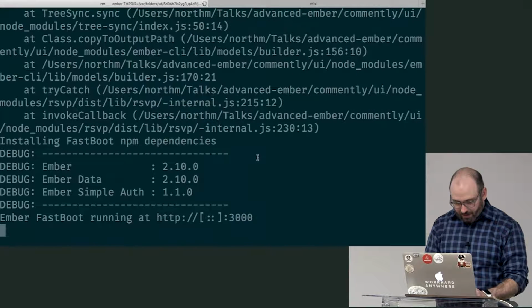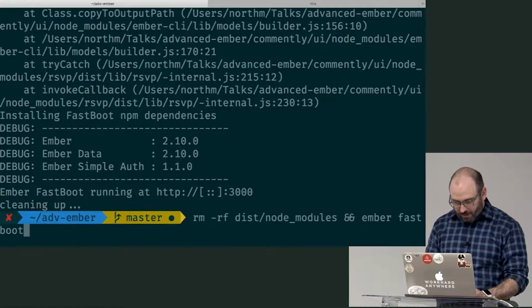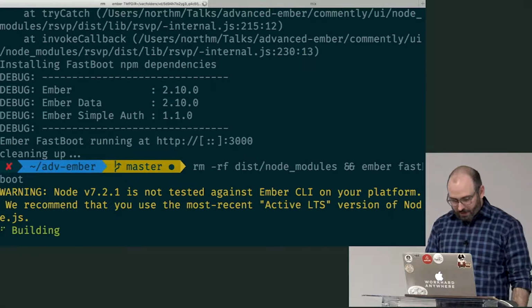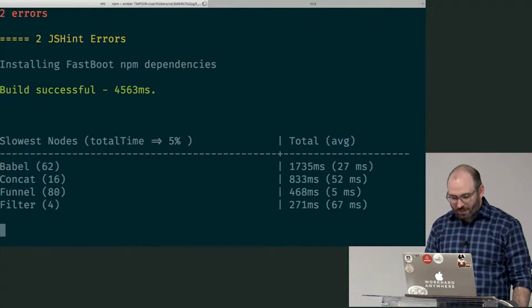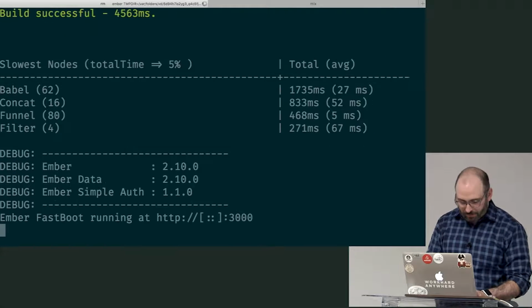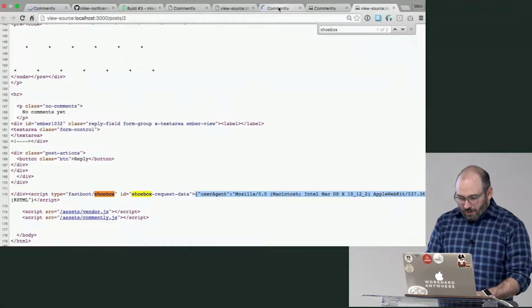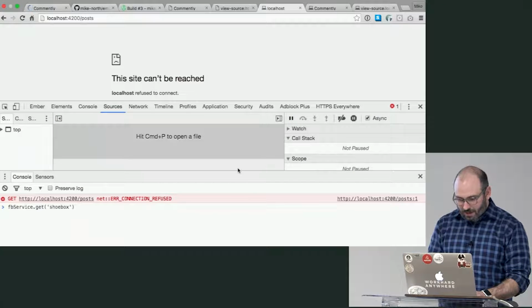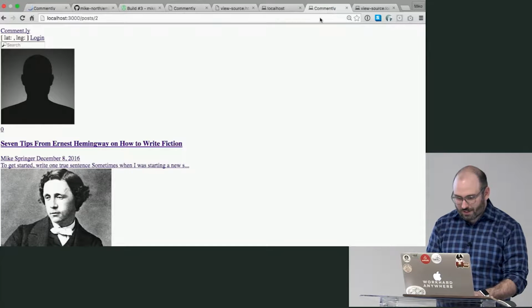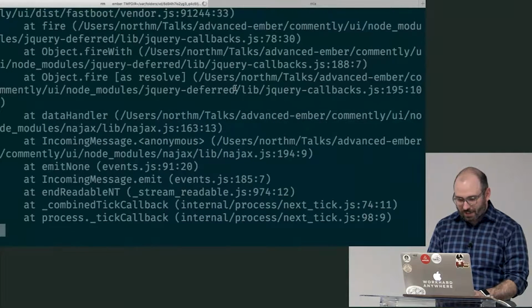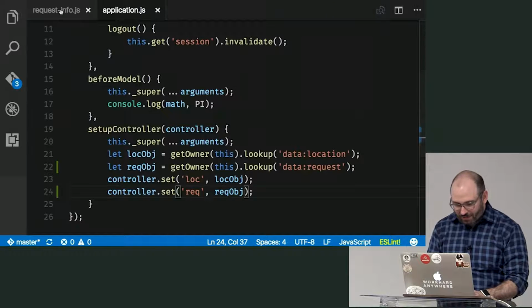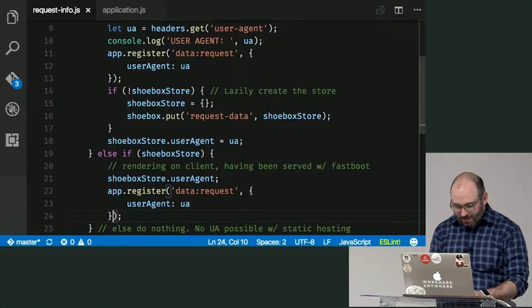Okay, so now I'm going to kill it. I'm going to restart it. One day we will get this live reload stuff working with fastboot seamlessly. And we will look at our app. Actually, this won't really tell us what we want to know, will it? I want to serve assets. Oh, I forgot something. I forgot to say instantiate false. So it's saying failed to create an instance.